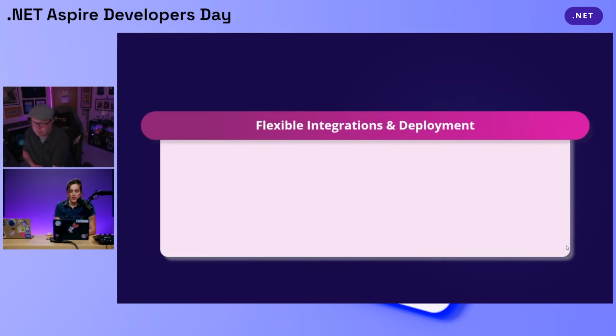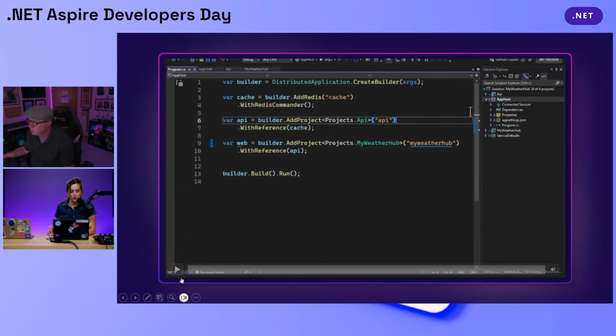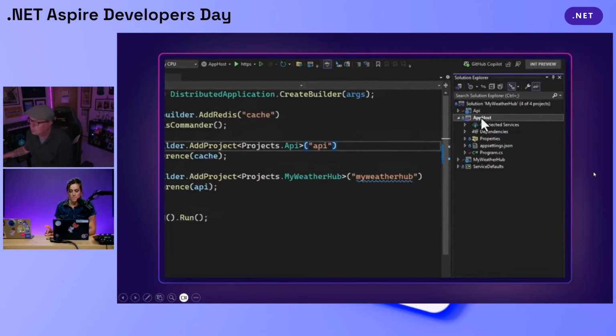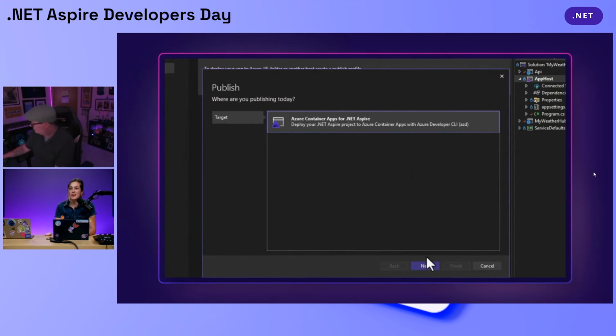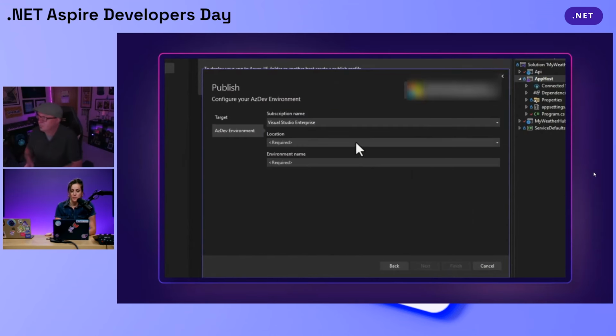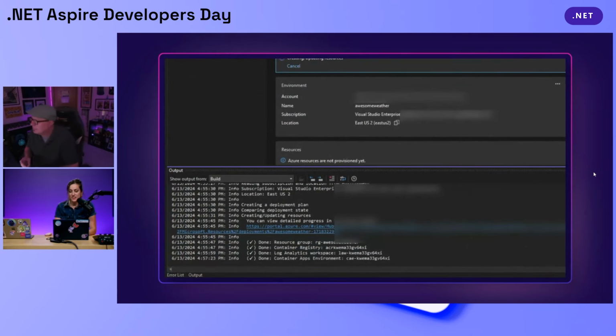We showed this slide earlier, but yeah, you can do it how you do it today. But what Brady's going to show is the Azure Dev CLI. There are ways to do it with AWS and, of course, with Visual Studio, which is what this video shows here. Right-click publish, everyone's favorite / least favorite. Everyone loves to hate right-click publish, but it works. And when it works, it's great. And this is just using AZD under the hood.